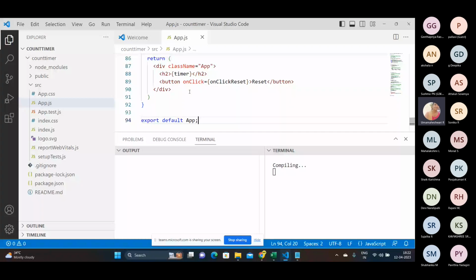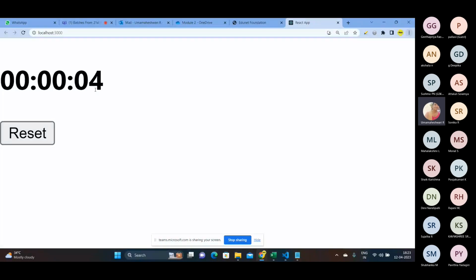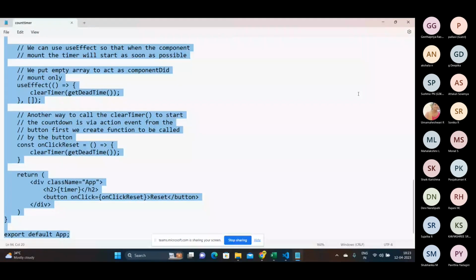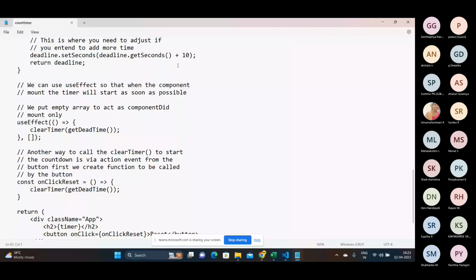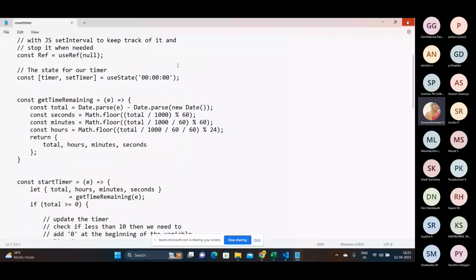So you can see it is counting. The counter is started. When it becomes zero, you need to give reset options again to continue counting the values. So these are the manipulations. We'll see this later.